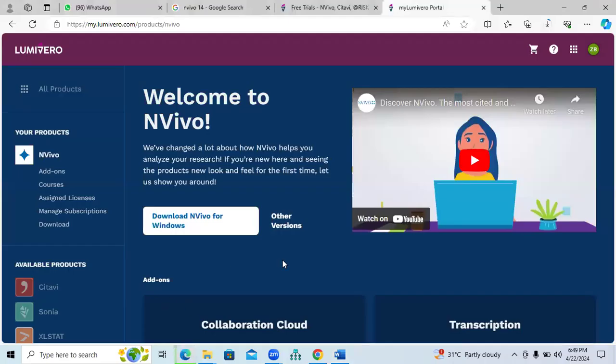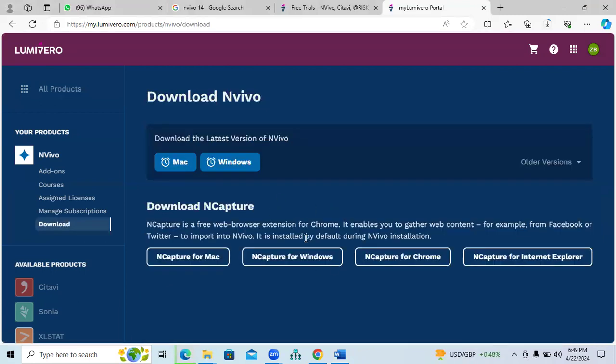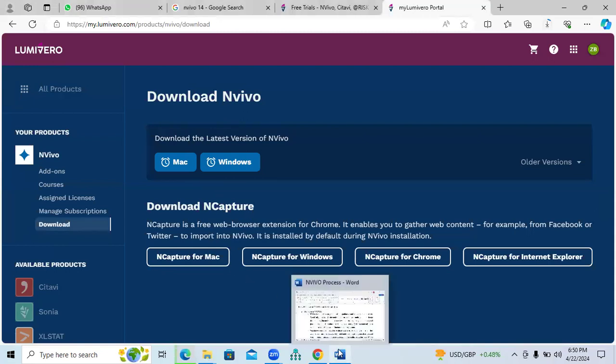So if you see in the profile, it has an option of another version. If you click on it, it will provide you other versions, like if you want to download it for Mac, if you have a Mac system, you can download from here as another version. So there are a lot of options here.